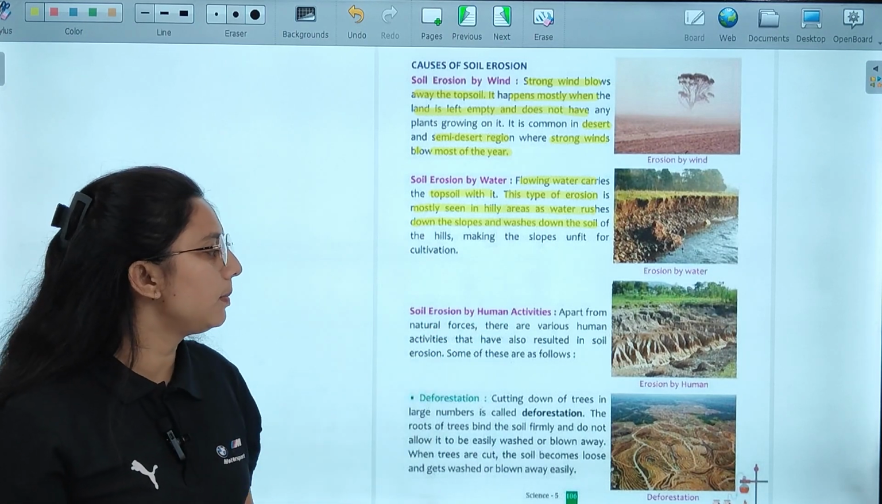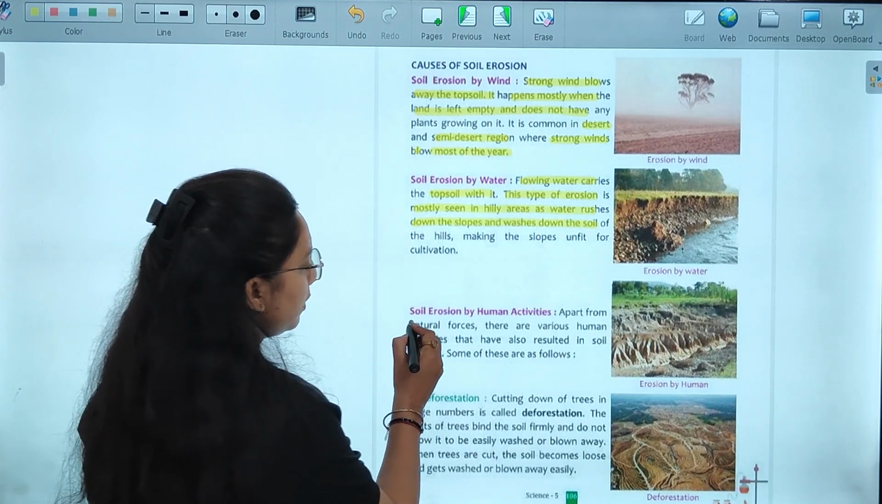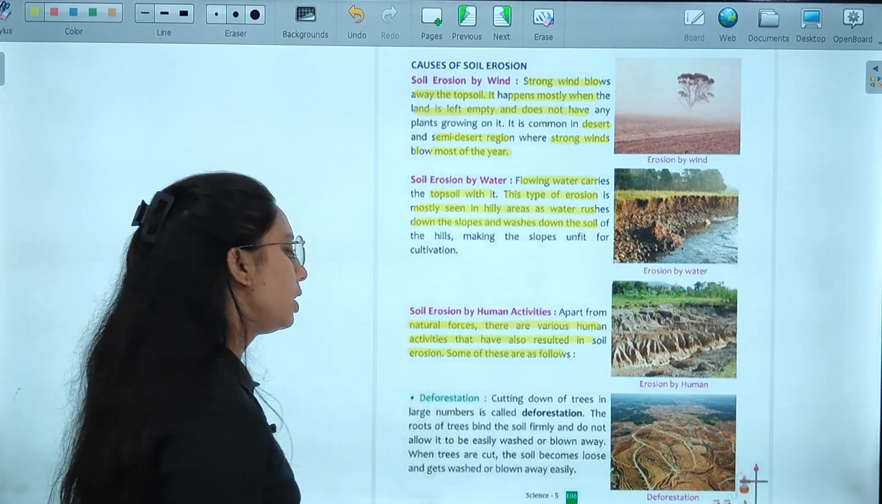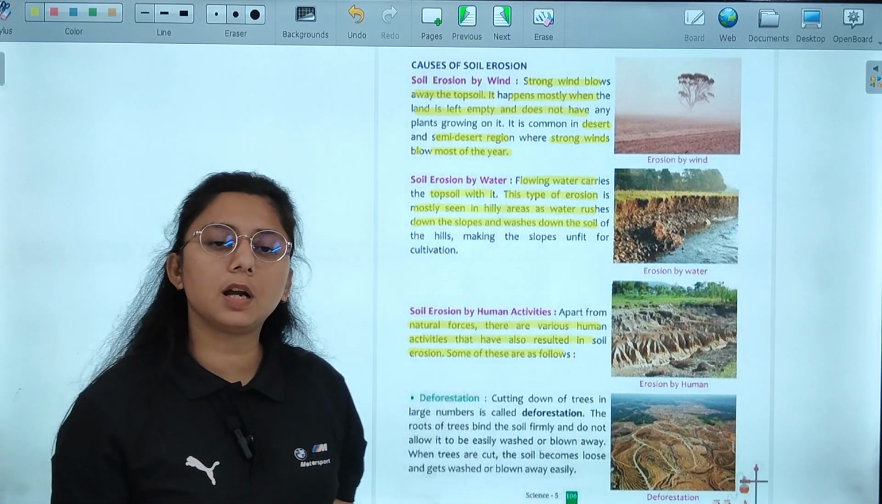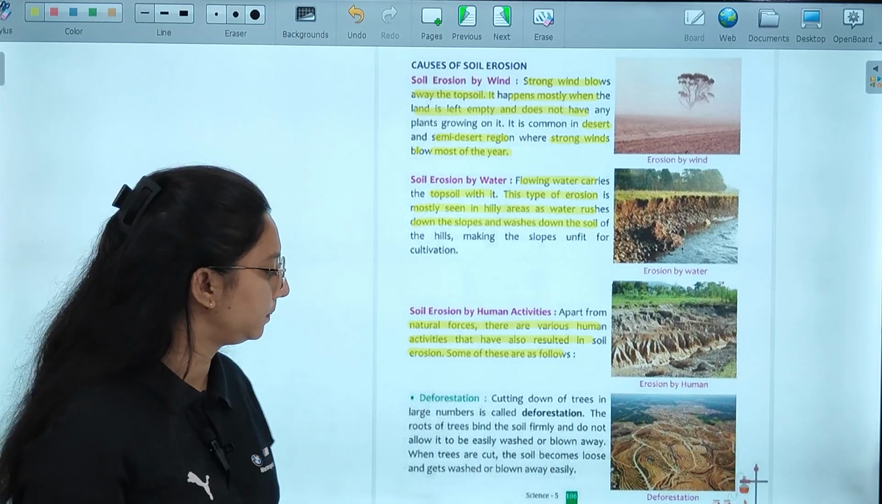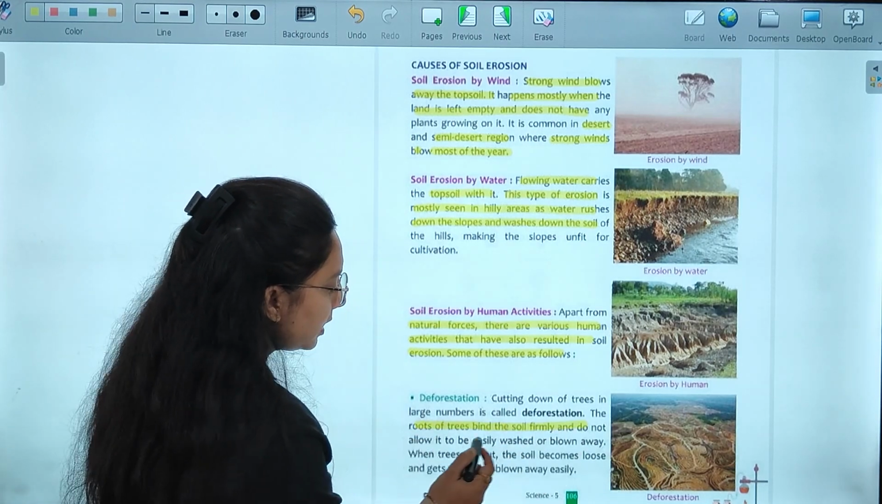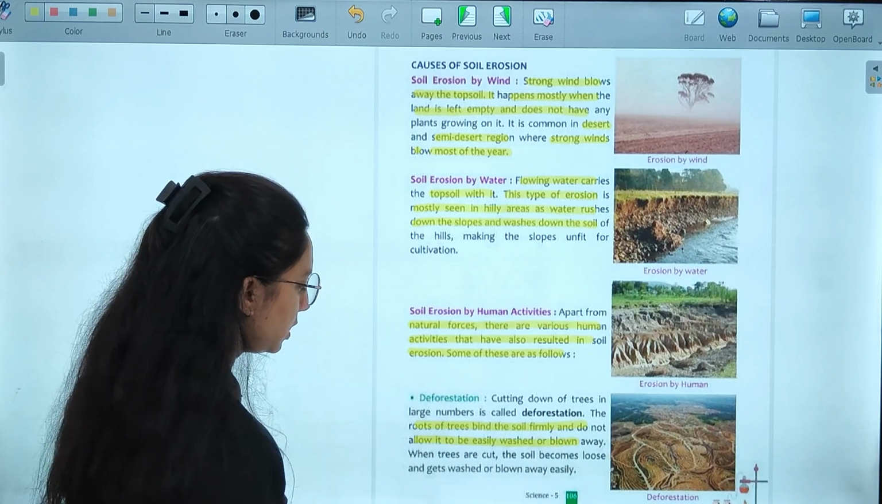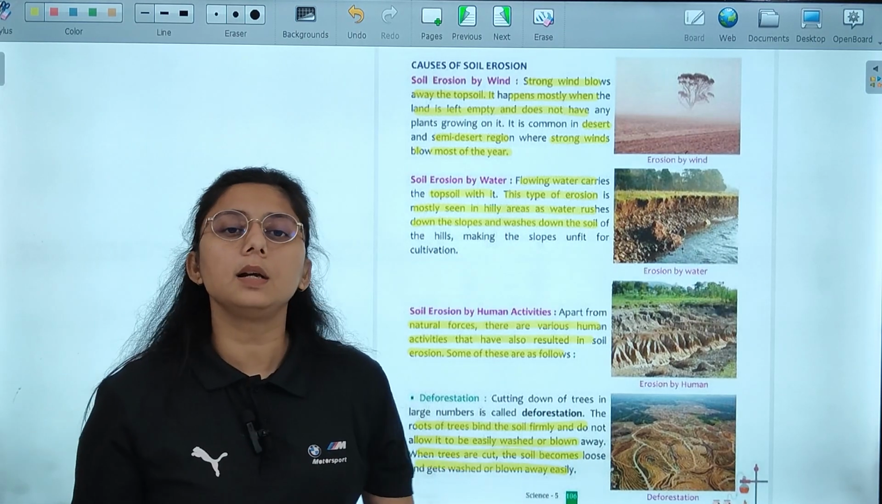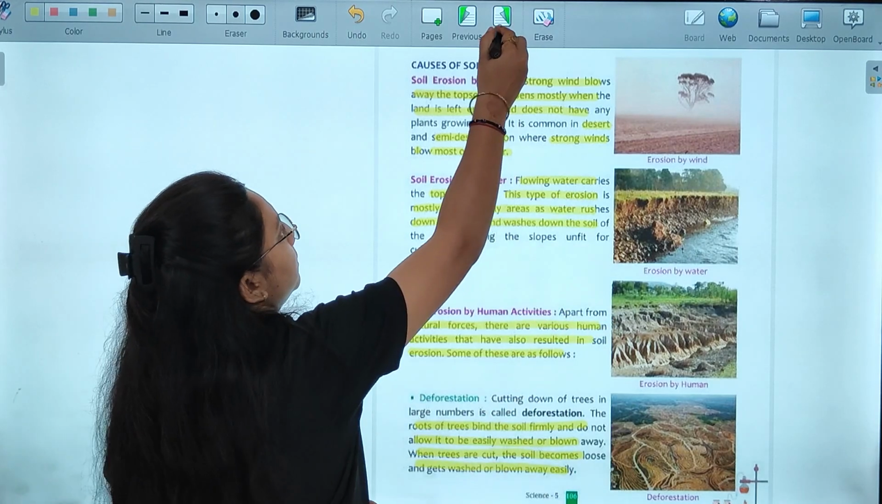Then we have soil erosion by human activity. Apart from natural forces, there are various human activities that have also resulted in soil erosion. Like deforestation, meaning cutting down of trees. When you cut trees, what happens? Soil erodes. Roots of trees bind the soil firmly and do not allow it to be easily washed away. When trees are cut, soil becomes loose and is easily washed away.